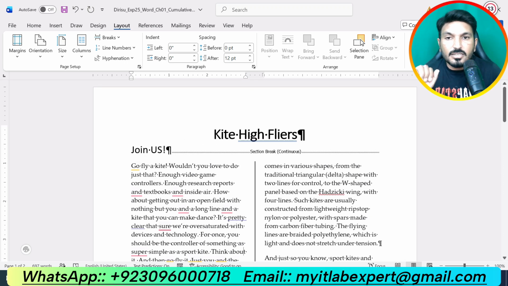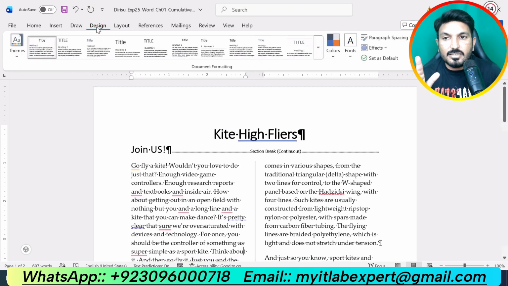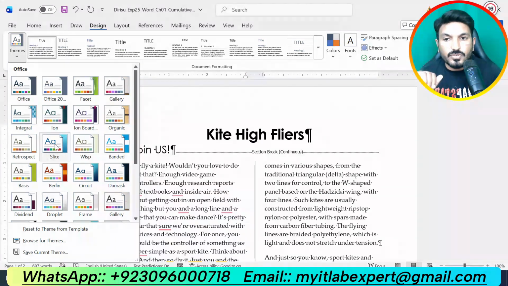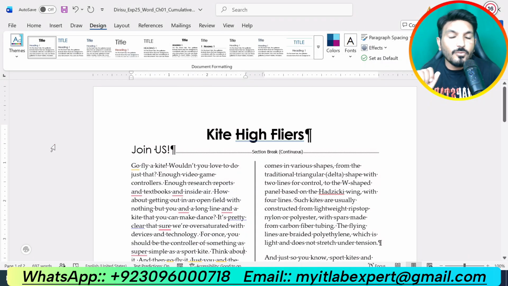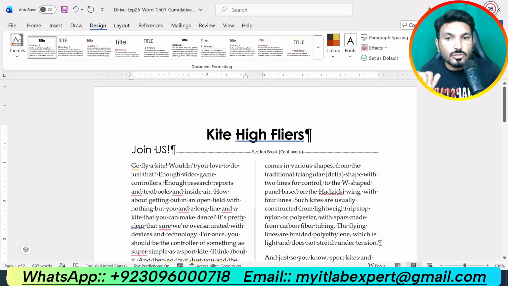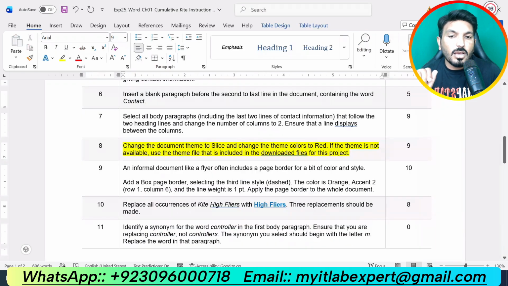So this is our original document. Then just go to design, click the theme, and these are the different themes. But we are supposed to select the slice theme for this one. So click on slice. Now we are supposed to change the color for the theme to red. So go to colors and from here select red. So we have changed the theme of the document to slice. Then we have changed the theme colors to red, and that is all about step number 8. So we have solved 8 steps for this assignment.